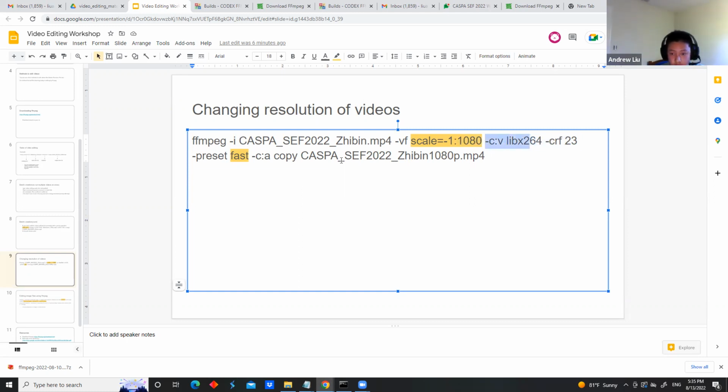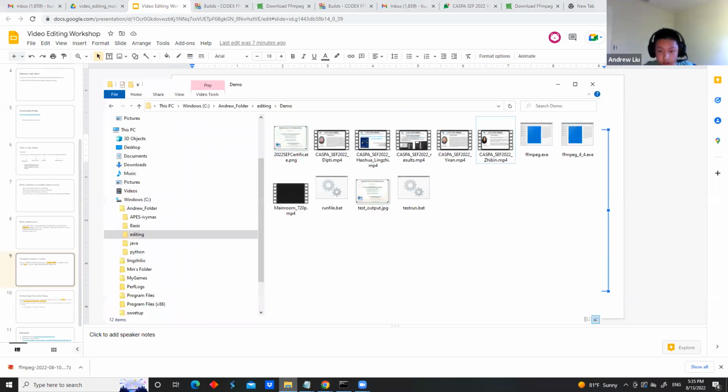And then this part isn't really important. The preset part is sort of important. If you choose fast, it's less detailed than if you put it slow. It'll be much smaller if you put it slow, but it'll take much longer. Then audio copy, and the output Caspa 2022 leaving 1080p dot mp4. So I'll show you how this works.